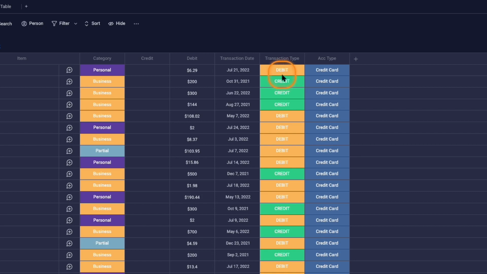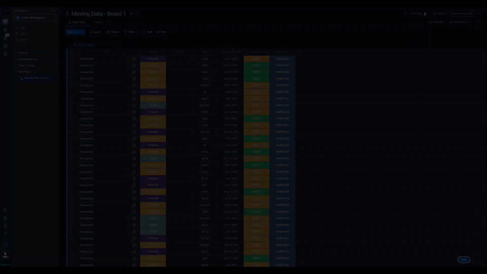But you can see that if I scroll down, we have debit, credits, and then on the left-hand side over here, they're all actually in the debit column. So I need to move the credit numbers over to the credit column. All right, let's get into it.